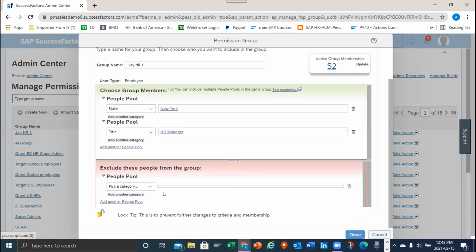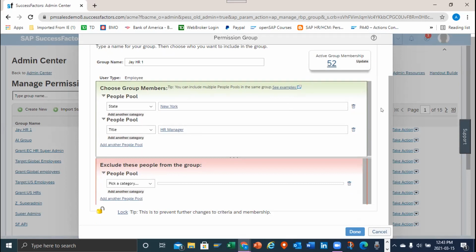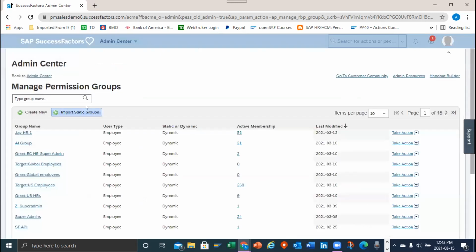So how do I do that? Do I do it on this page, or do I go to manage permission roles? For that you need to go to the manage permission role. So basically you will be assigning this role to this JHR1, right?